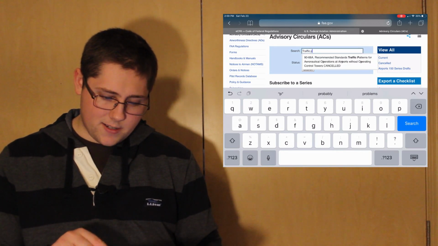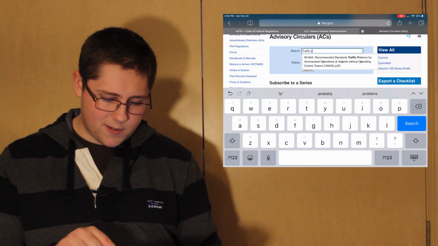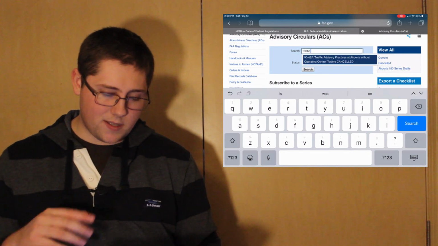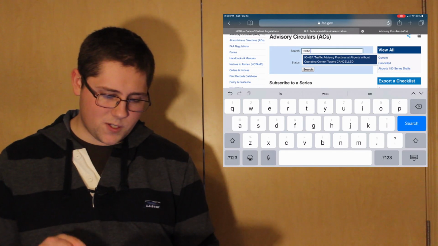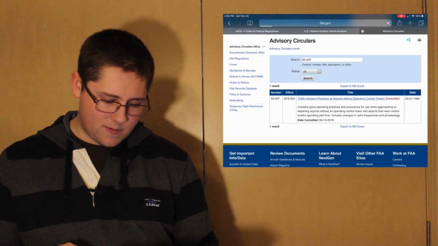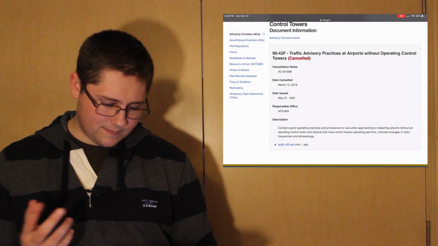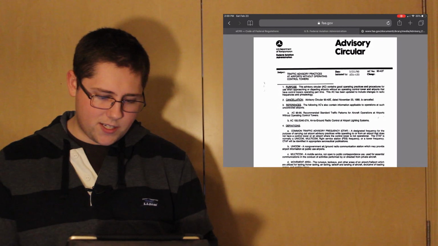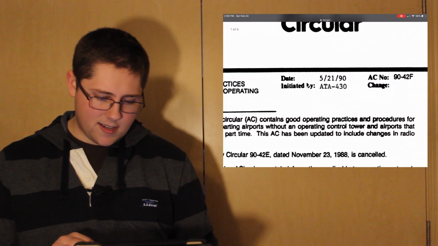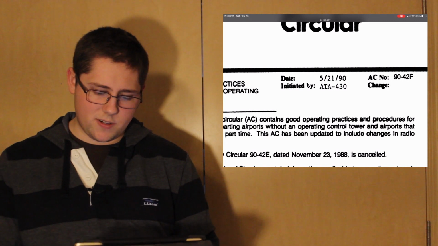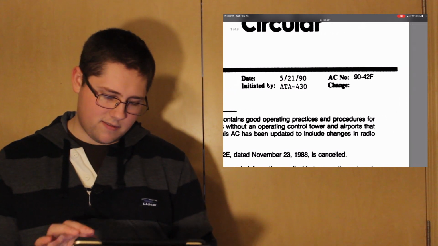Recommended standard traffic patterns. It pops up with an example there. And it says canceled, but this is an example that I'll show you. So we'll search for that, and it should give you this guy. You can keep clicking until you can find it open. And you can see that this advisory circular here was made in 1990. It gives you an AC number as well, 90-42F.